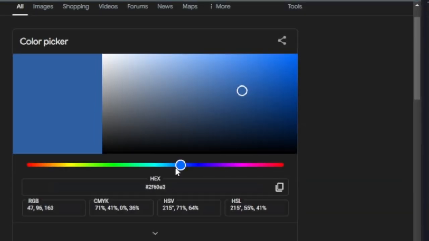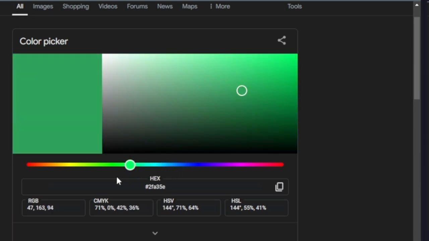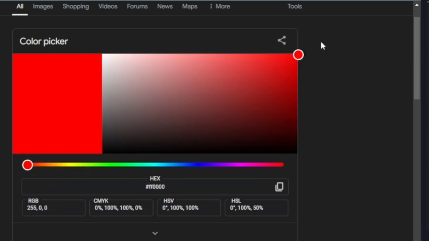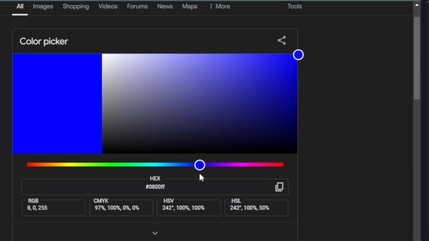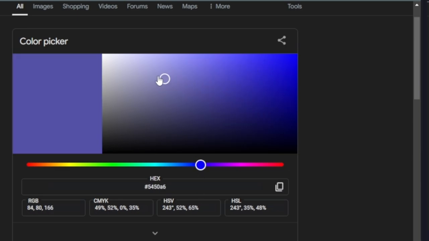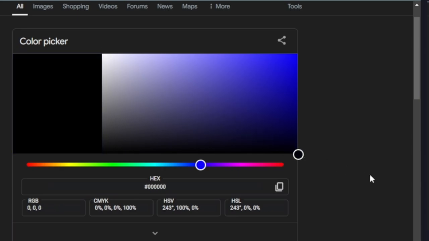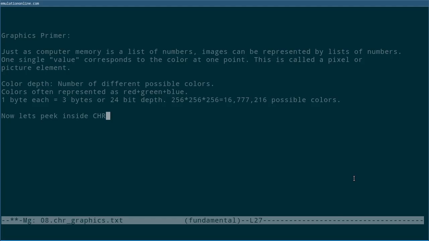Here we'll take a look at a color picker, which lets you see the various colors and their representations in different ways. The RGB number we have at the bottom here corresponds with this representation we were just talking about. And since only 1 byte is used for each component, 0 is the smallest value, which means none of that color, and 255 is the max. And with that, we have enough knowledge about computer graphics to jump into understanding how the NES represents image data.